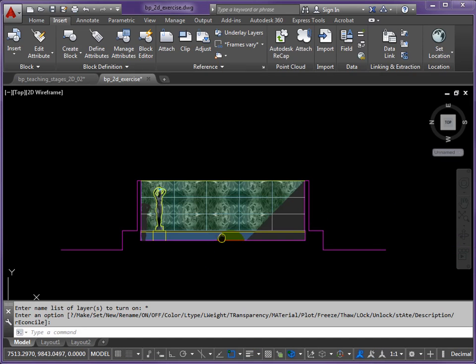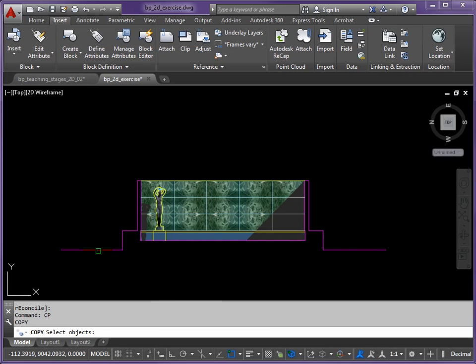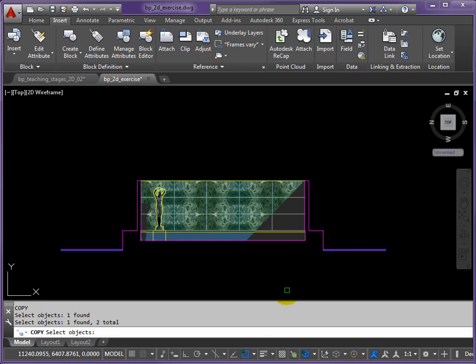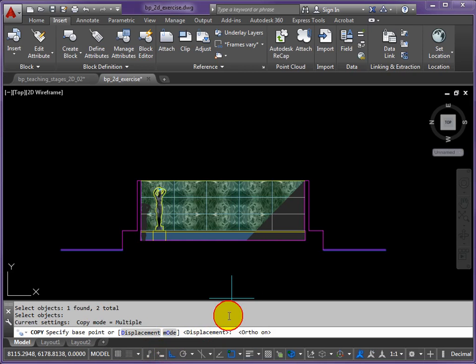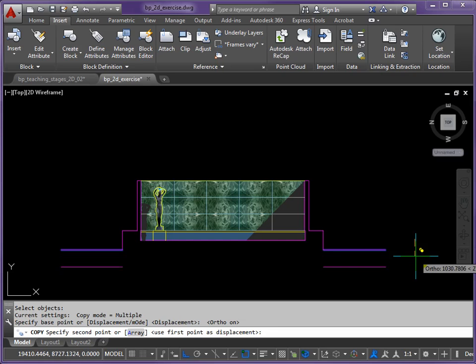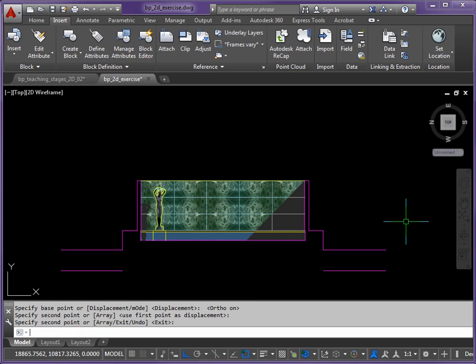Okay, it's not finished yet. We want to fill this with solid colour and then create a wipeout. So let's just copy these two lines downwards. The command was copy, CP, return, pick the 2 objects, return, put ortho on, pick a base point anywhere, and we'll just take it down about this far. It's about 1200 millimeters. Return to finish.